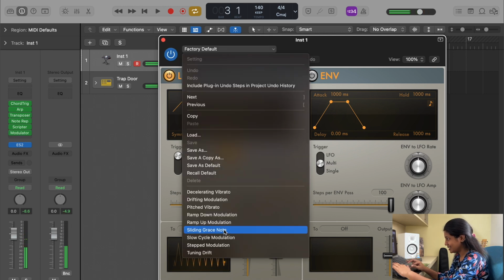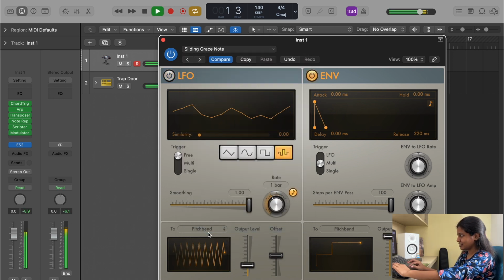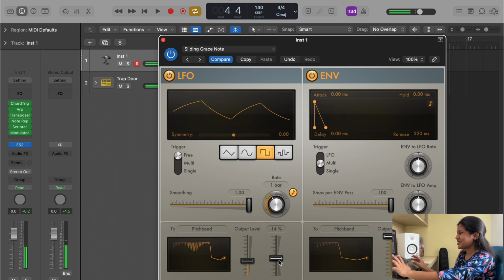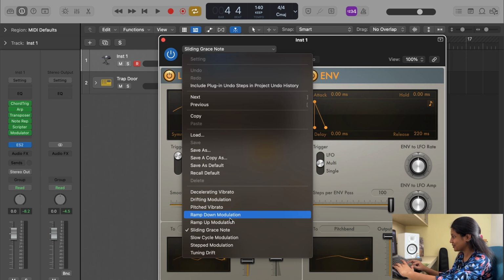I'm gonna put a preset. Let's try gliding grace note. You see those changes, that small pitch change and stuff? That's what you can get through this. I'm going to see if I can get an interesting sound out of this.